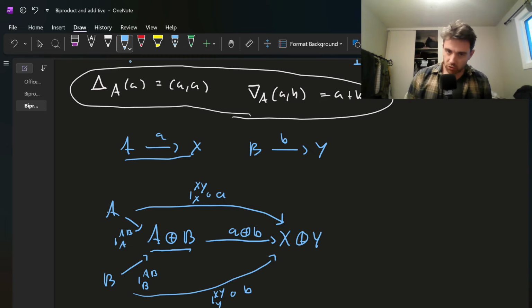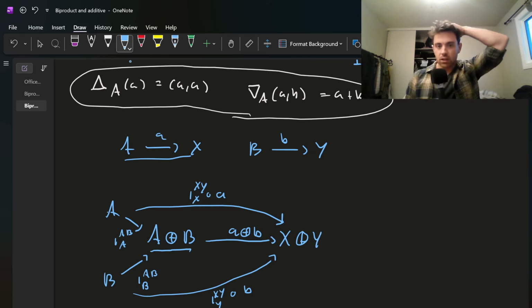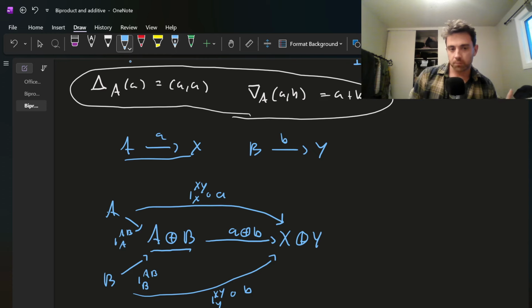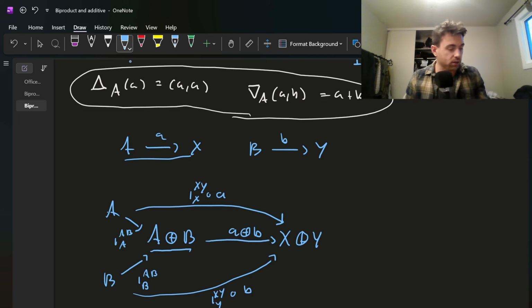One thing you might be wondering at this point in time, why did I not define this? So I made use of the fact that A sum B was a coproduct, but I also probably could have done this with projection maps instead. I'll leave it to you to try and come up with it. Well, I mean, I'll tell you the answer later in this video.